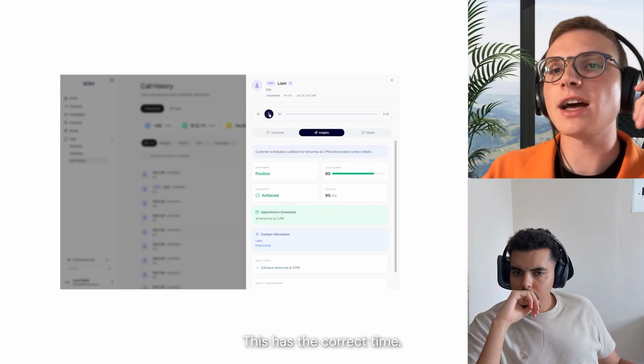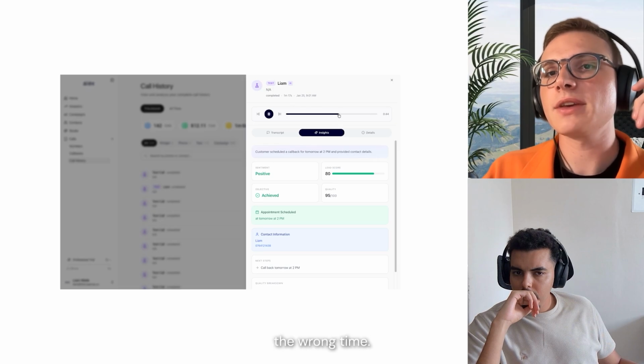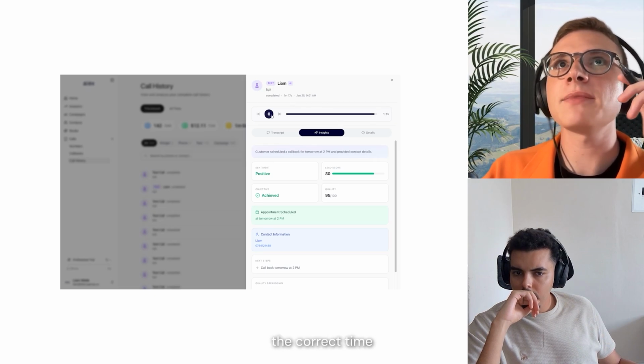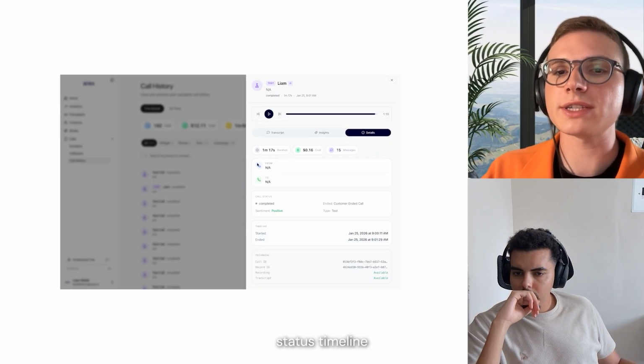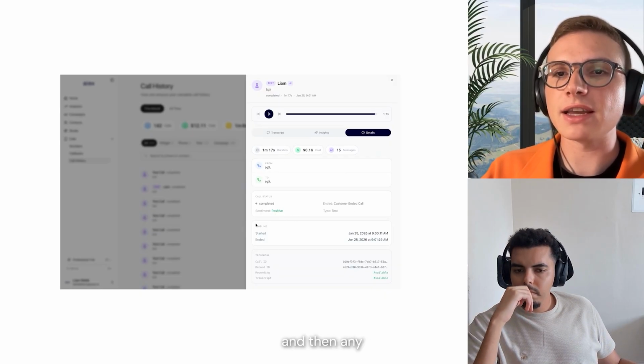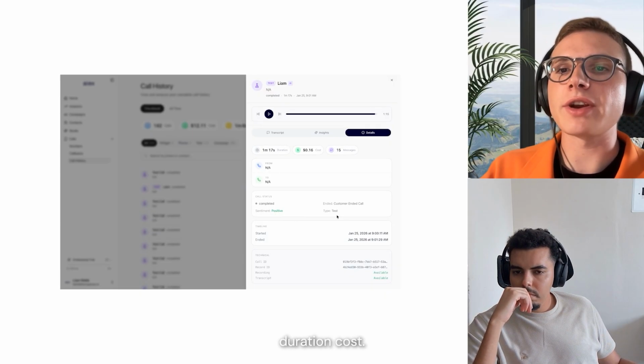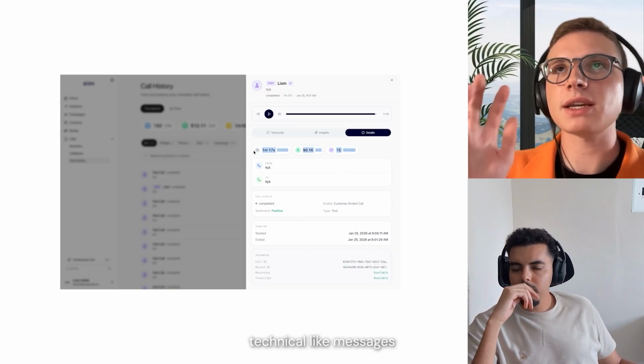This has the correct time now. This used to be the wrong time. It now gives us the correct time. And then details gives us a little bit more details: from, to, call status, timeline, and then any technical details, duration, cost, and then obviously how many messages there were.